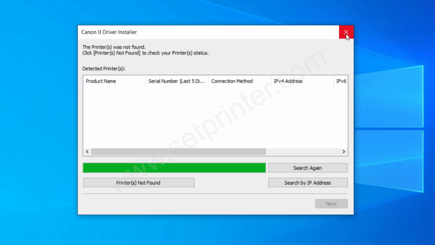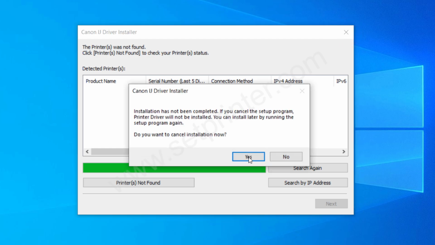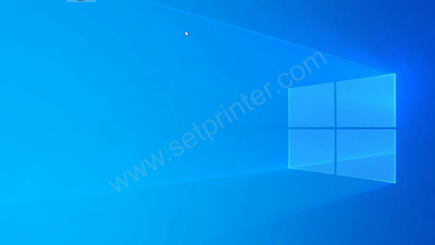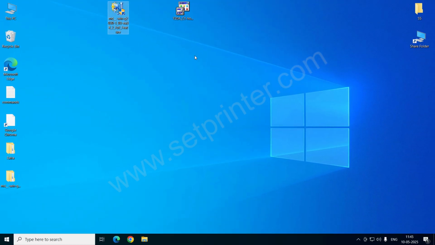If this auto installer doesn't work for you, then we will try installing the basic driver. So please close this wizard. Let's download the drivers first. Download the basic driver. This download link is also given in the video description. Download the driver from there. After that, you do the same thing.